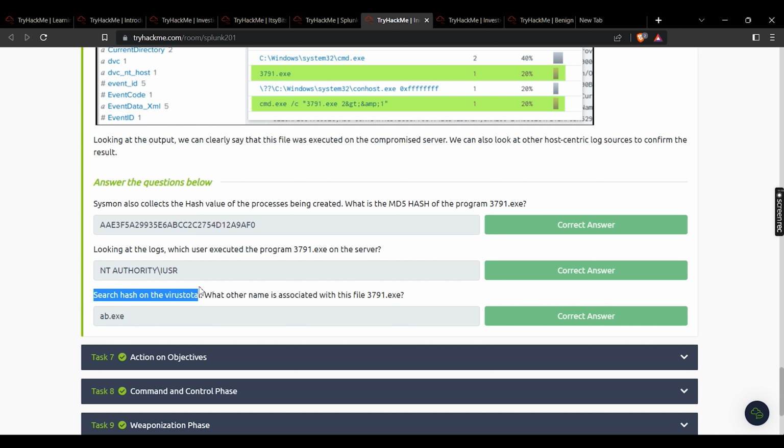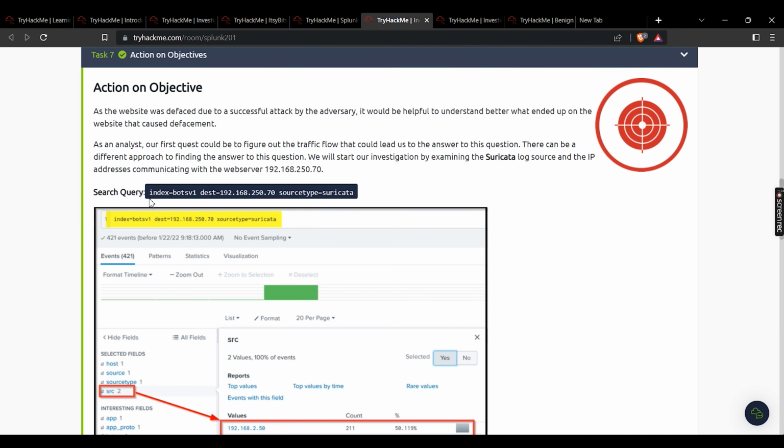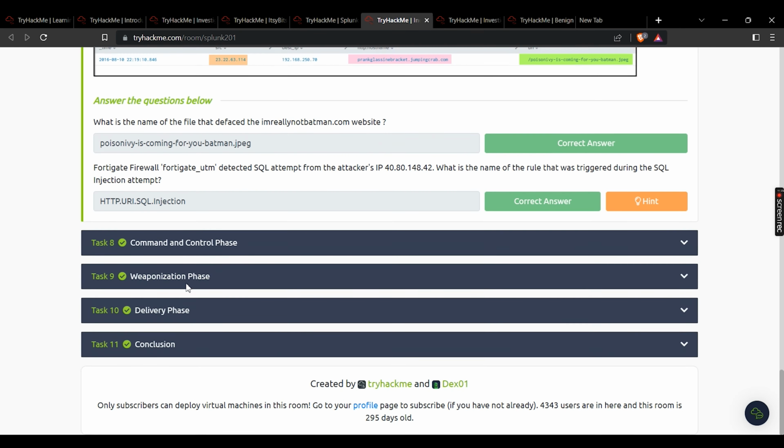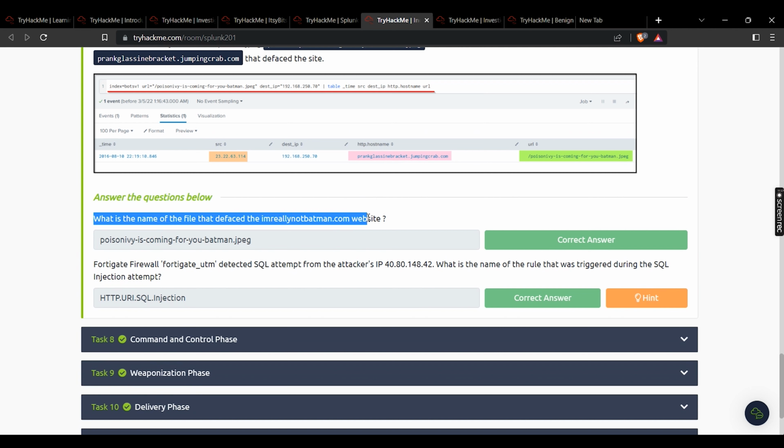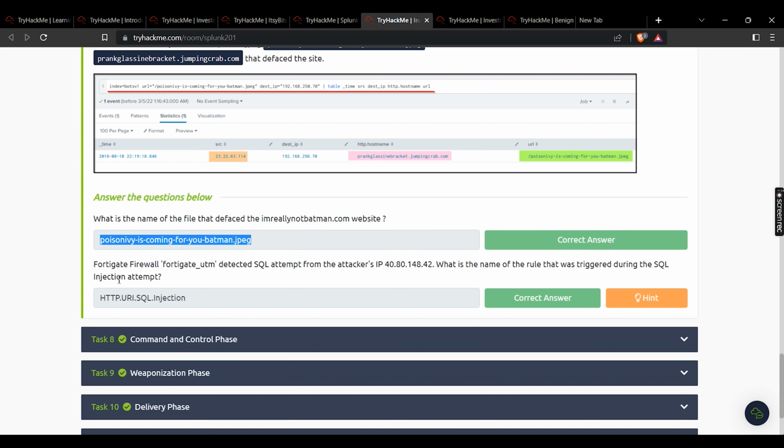Search the hash on VirusTotal. What other name is associated with this file? So you have to search this hash on VirusTotal and you will get this answer. Moving on to task 7. What is the name of the file that defaced the iamreallynotbatman.com website? So this is the file name.